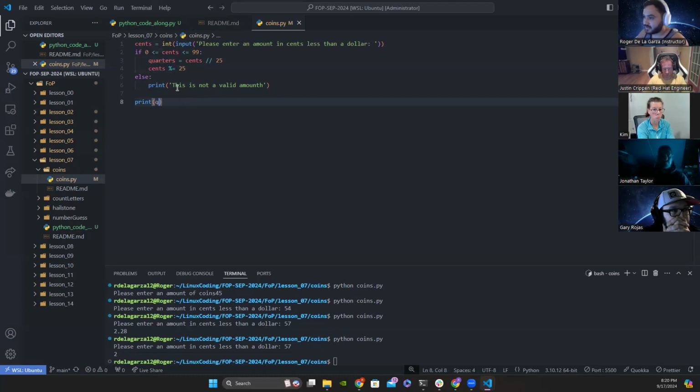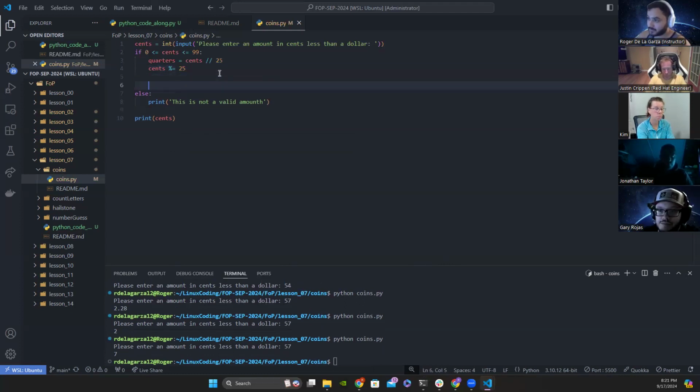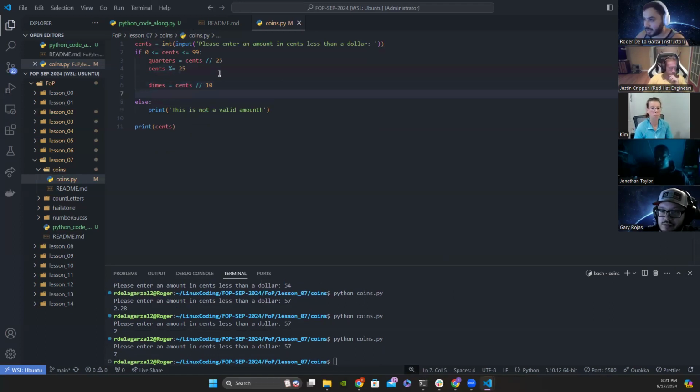Let's print out cents and give it 57. We see here cents is 7, right? So whatever is left over from the modulus will be 7 and is assigned to cents. All right, cool. So we can move forward. We got the quarters. Next is going to be the dimes. So after that, we're going to do dimes is equal to cents floor 10. And same concept. Whatever's left over, we're going to do cents modulus equals 10.